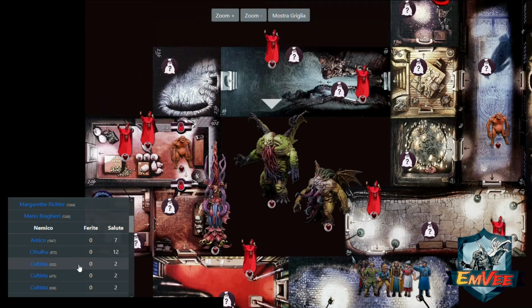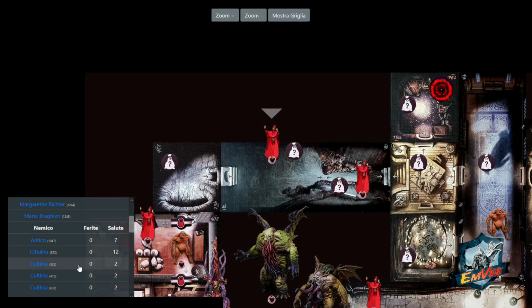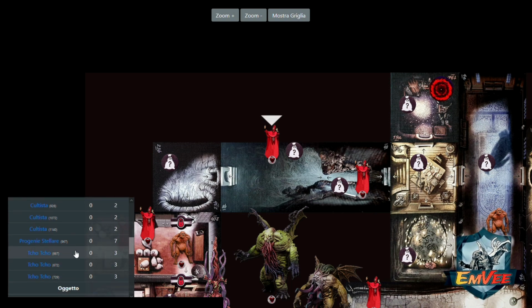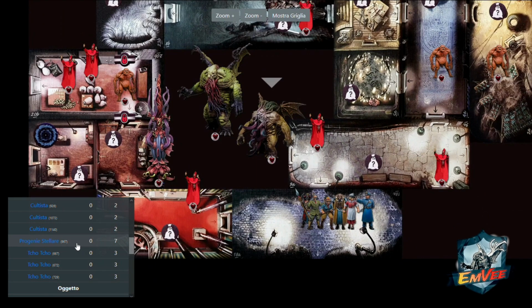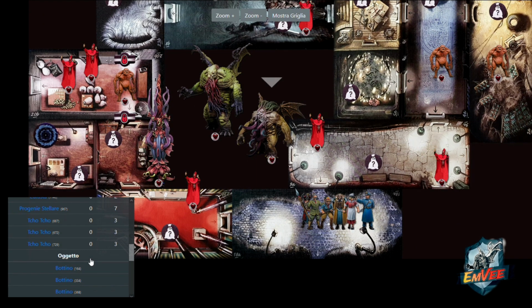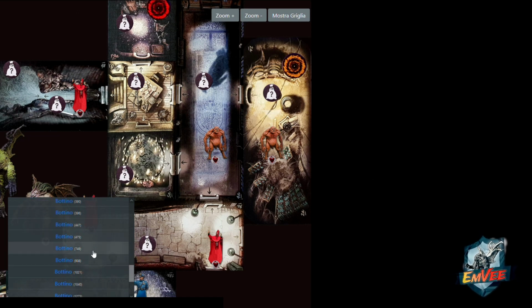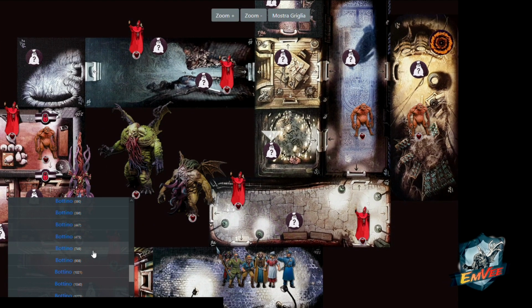In the lower left pane, all investigators are listed with their current tokens. Also the enemies with their health and wounds. Clicking on each one moves the map and highlights the selected element. A useful function to find the elements of the game instantly.